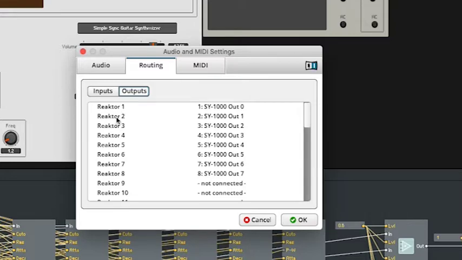Inputs and outputs 1 and 2 represent the main outputs from the SY-1000. And then we have 3, 4, 5, 6, 7, and 8, and these map to the individual strings. So your low E is Reaktor 8, 7 is your A string, 6 is your D string, G, B, and then Reaktor 3 is the high E string.